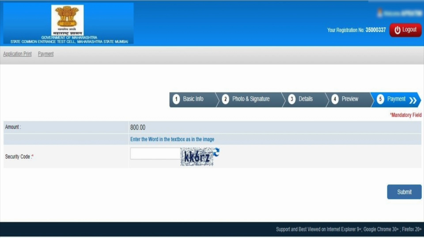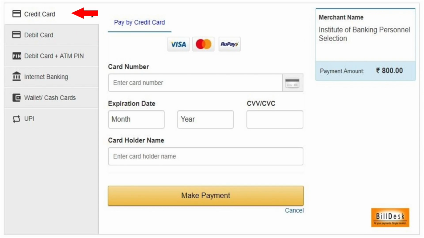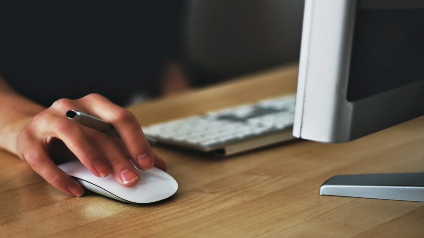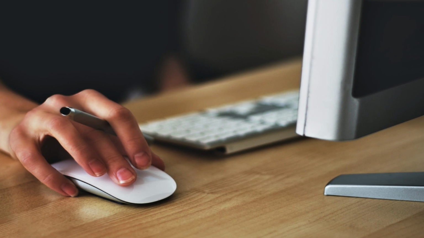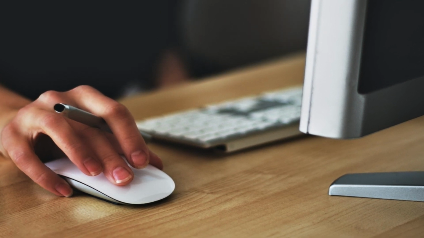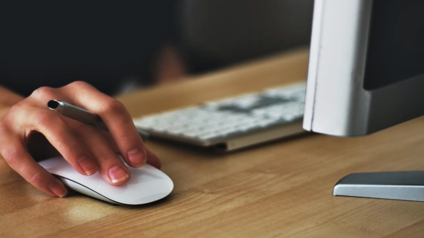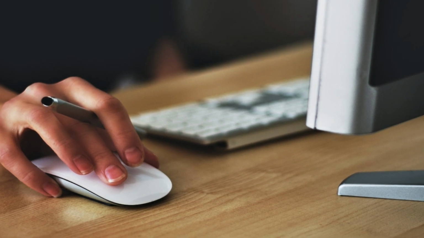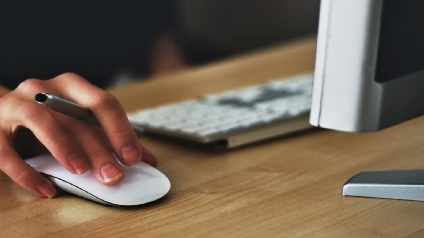Now comes the fee payment step. Candidates can remit the fee using any of the options available: debit cards, credit cards, internet banking, IMPS, cash cards or mobile wallet. Upon the completion of the application form, the complete application form will now be displayed on candidate screens. Candidates are advised to take printouts of the form and retain them with themselves for further references.